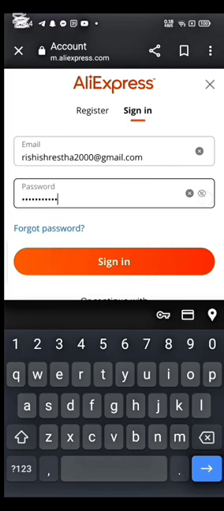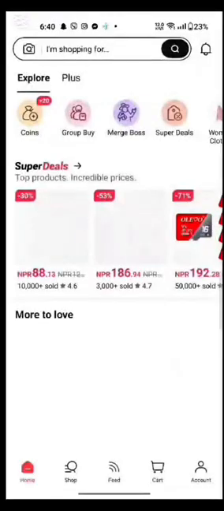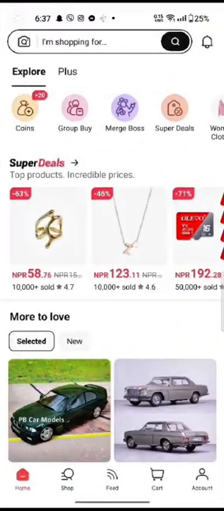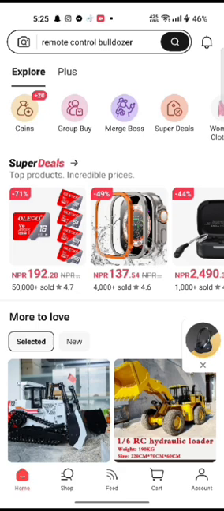In case you don't remember your password, click on Forgot Password option. You can also sign into your AliExpress account using your Facebook, Google, Twitter, or Apple ID as well. Once you fill in all the credentials of AliExpress, you will be logged into your AliExpress account in no time. Once you're logged into your account, the home page of AliExpress will be displayed on the screen.